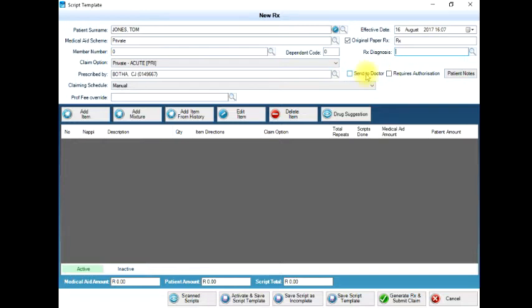We have a send to doctor option, a requires authorization option, as well as patient notes that we can look at. Then we can add items from here. We can also add mixtures, add from history. These are items that were previously loaded on the patient that we'd like to add again, and to make it nice and quick, we can use this feature. We can also edit the item, delete an item from the list.